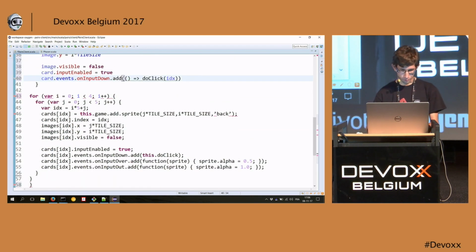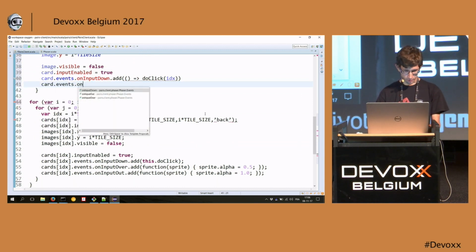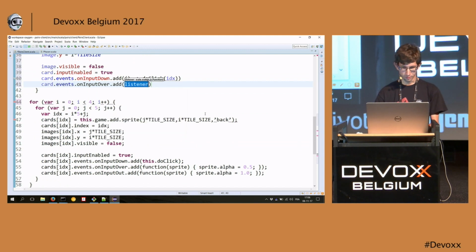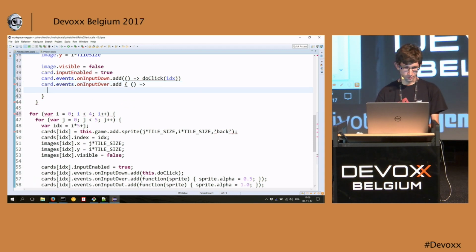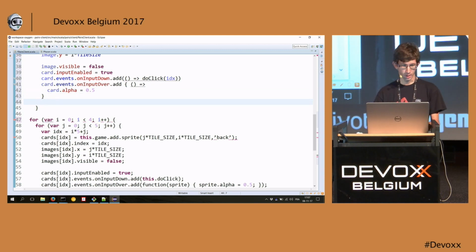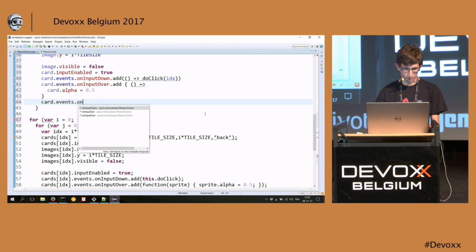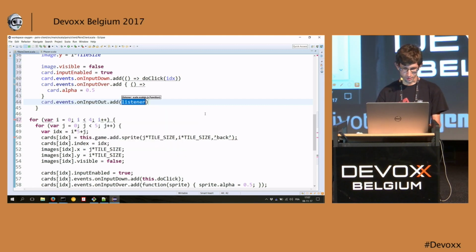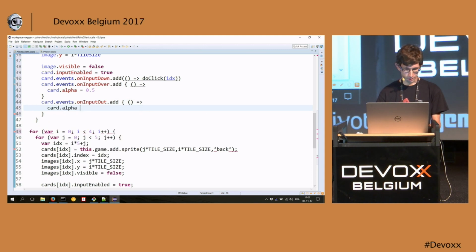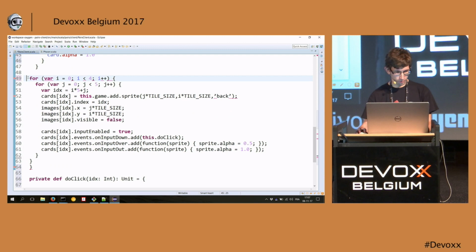Okay. And then I have two more, which is events on input over. So that one happens when you put the mouse on top of the sprite. And here I'm going to use the other syntax for functions. That's a little bit better when you have multi-line functions. And in this case, I want that card to change its alpha value to 0.5, which of course will have the effect that it will be halfway transparent when we put the mouse over it. And when the mouse exits it, we want to restore the alpha value to 1. Card alpha equals 1. Okay, so now we should have translated the whole of this guy.